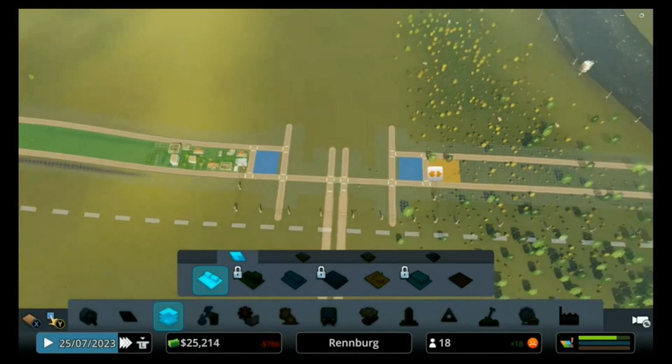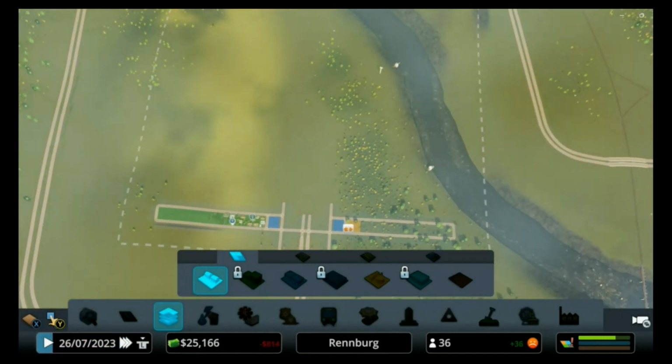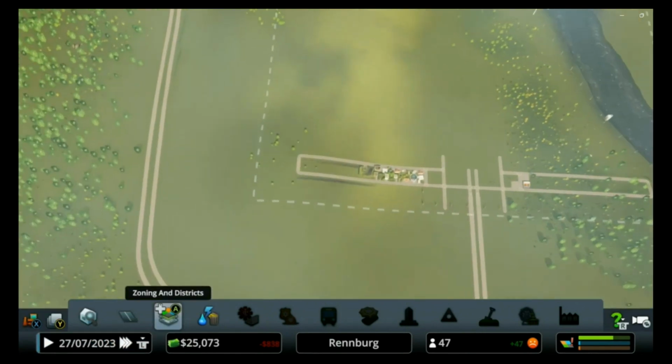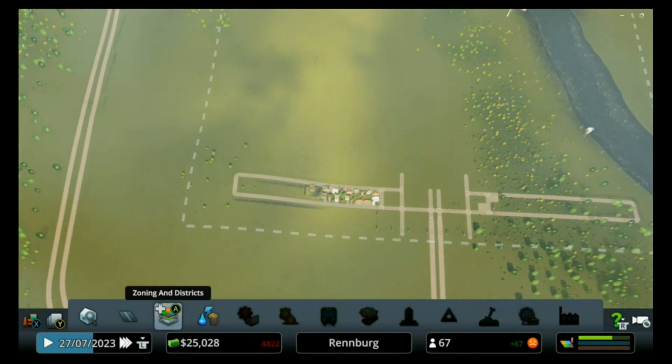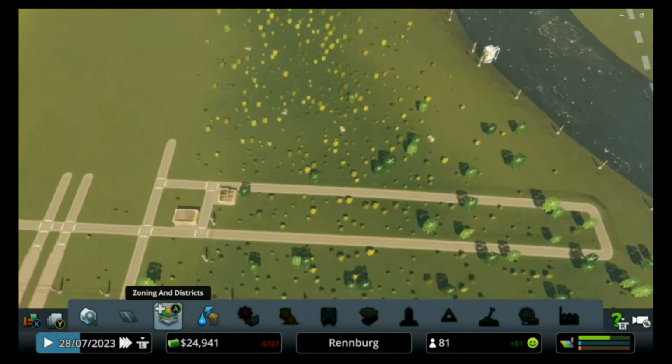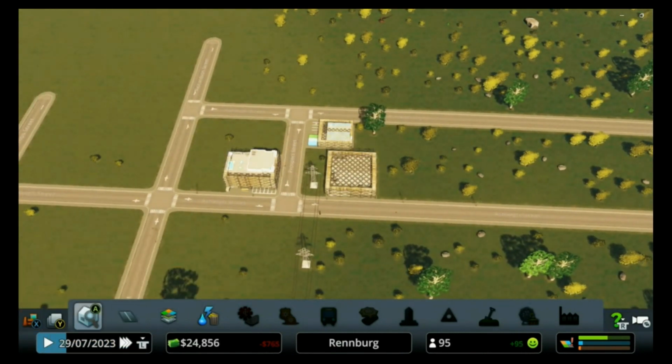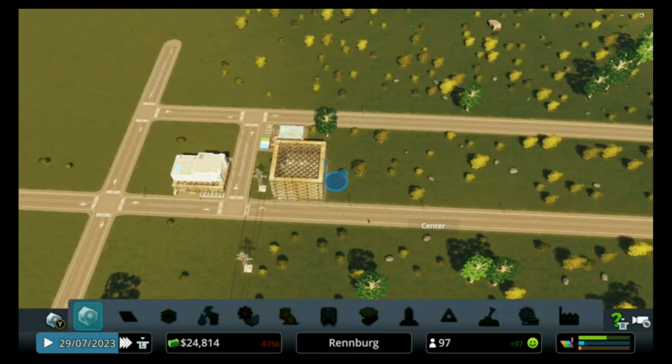Our first residents moved into the city. We have 36 people, 47 people now. It says some people have zoned in, and they'll be moving in with their cars later. Be sure to connect your residential area to the highway to ensure that people can move in. This is a very common mistake.